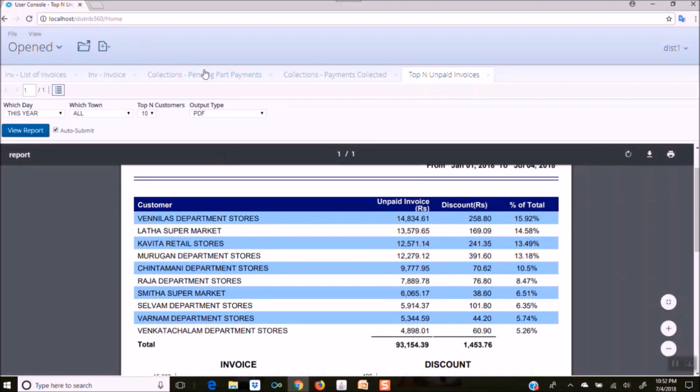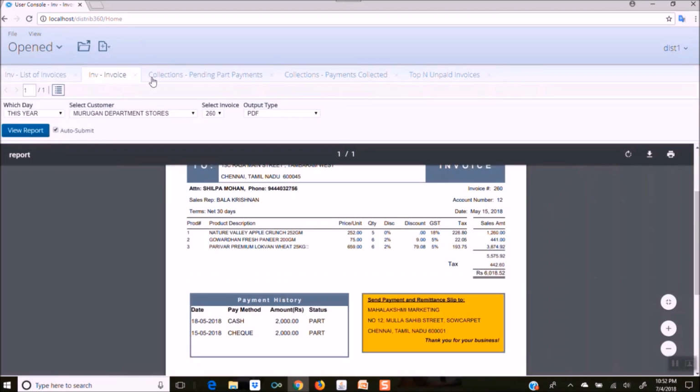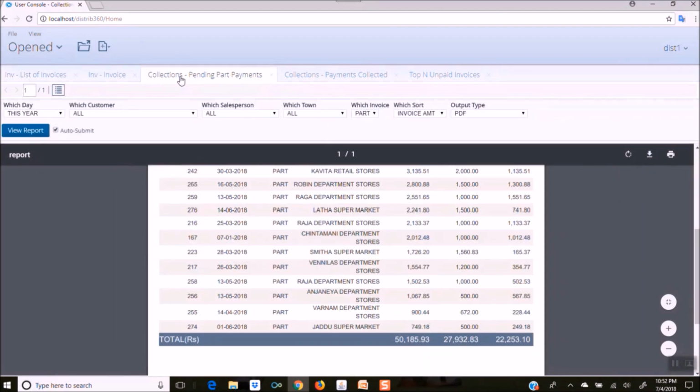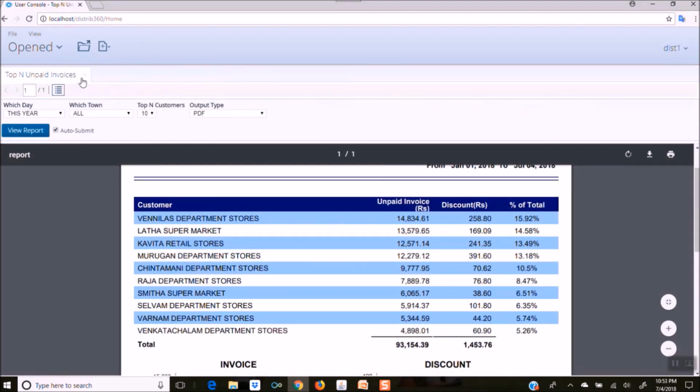But I guess, as I said before, the three reports, which is the list of invoices, the invoice detail, and collections, which is the pending part payments report, I think this should help you a lot in terms of working with unpaid and part paid invoices, which I believe is the main job in terms of invoice and payments related analytics.